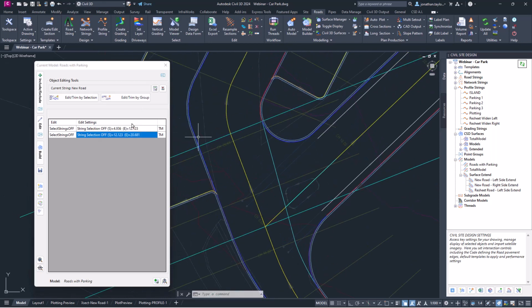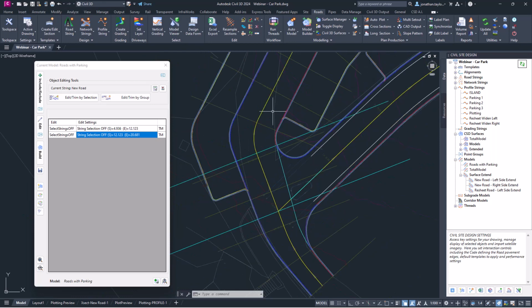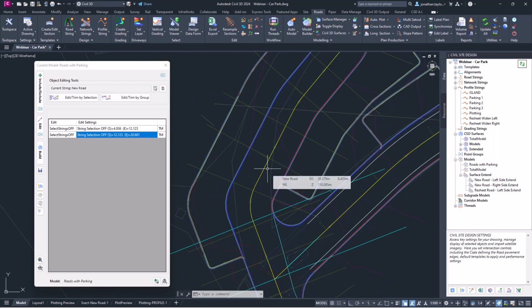Okay, I can't edit these entries because I've told the software to be linked to Totalmodel. Okay, I have effectively XREF'd it in, which means that I can't edit the Totalmodel entries. But that's fine, I don't need to edit those entries. What I want to do is add my own. So let's have a look at the left side of the road here first of all.